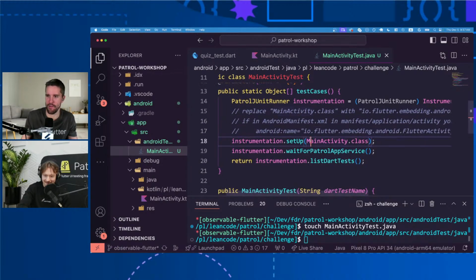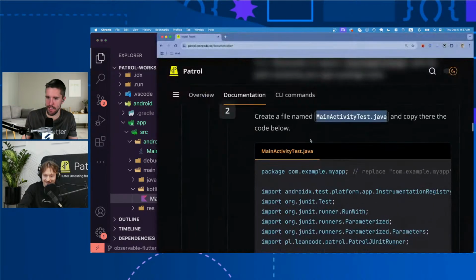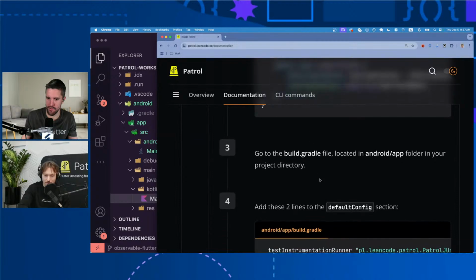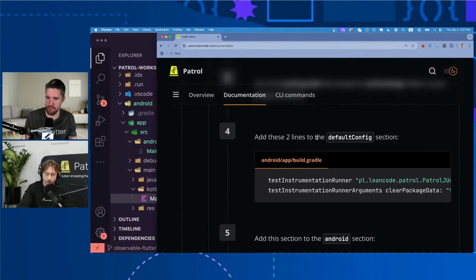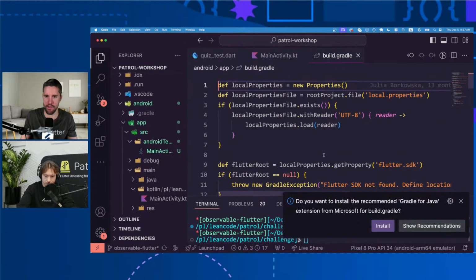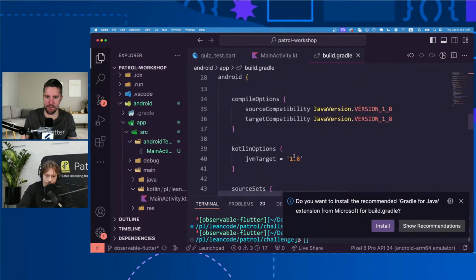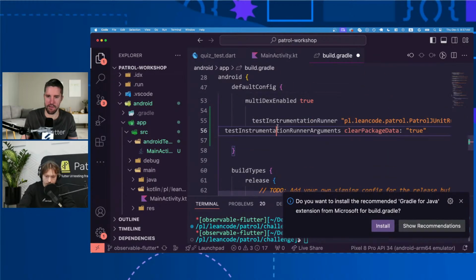All right. So we've added this test file, going back to the documentation and scrolling down. Go to the build.gradle file located in android/app, and then add these 2 lines to the defaultConfig section. Can do build.gradle in the app directory, and then in our defaultConfig. There we are.